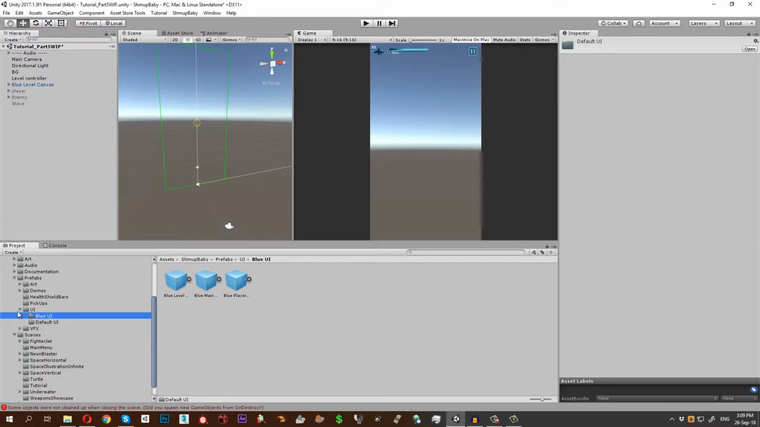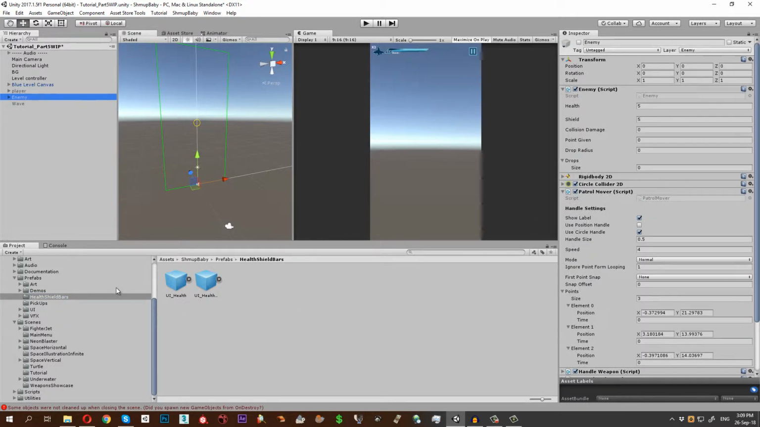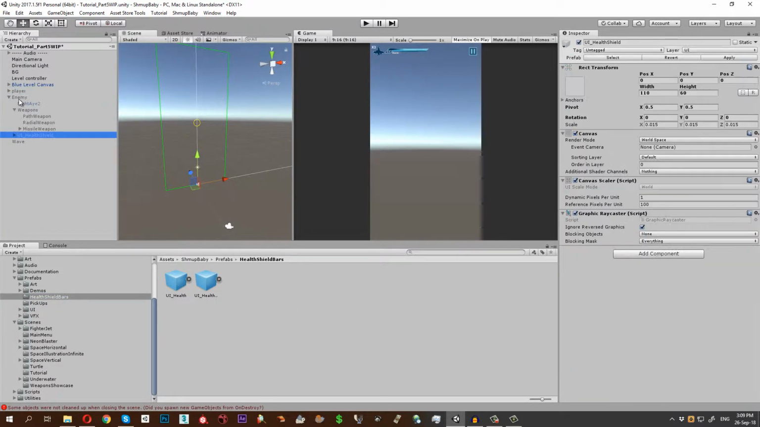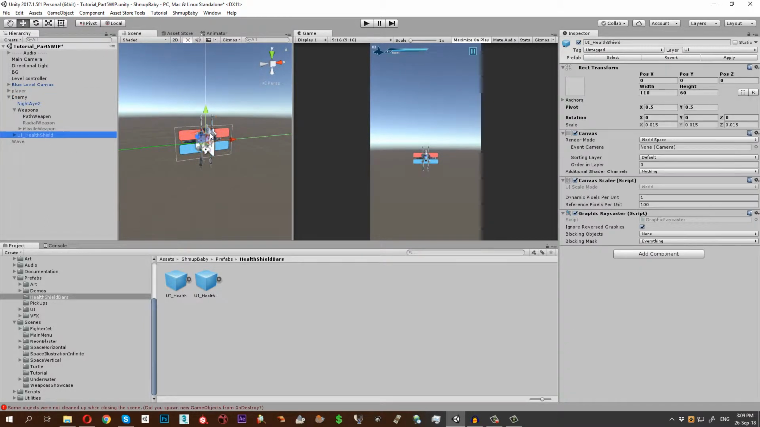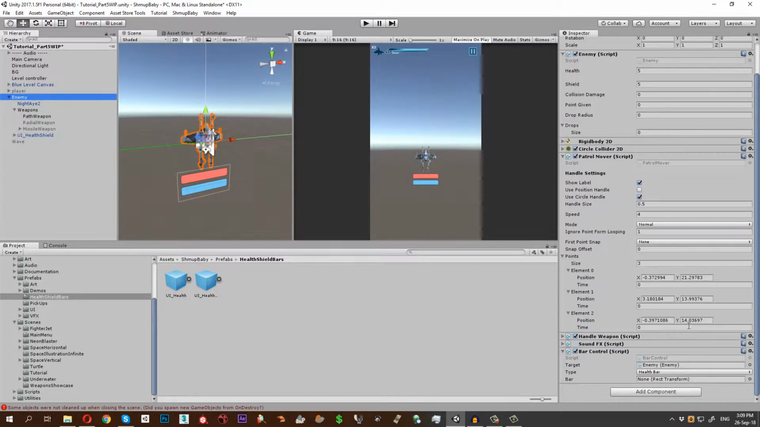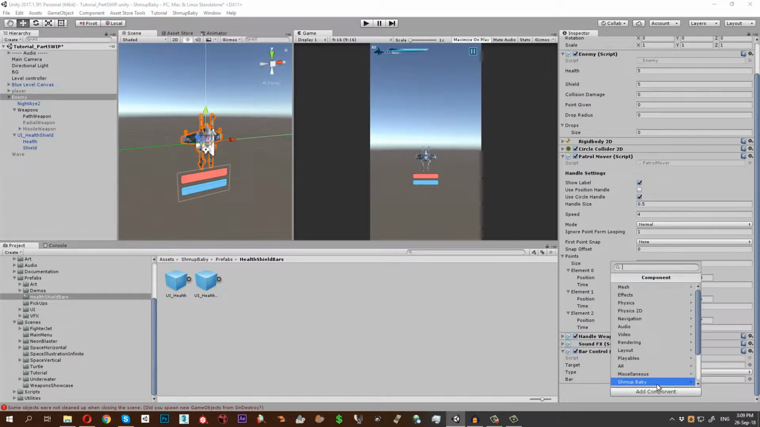So we had moved it to another place. Health and shield bars. Sorry about that. So health and shield bars. We just go to enemy, we just add this one, and we enable it so that we could see. So you see, this is the UI we added. We connect the health, and why not even create another bar control for the shield.